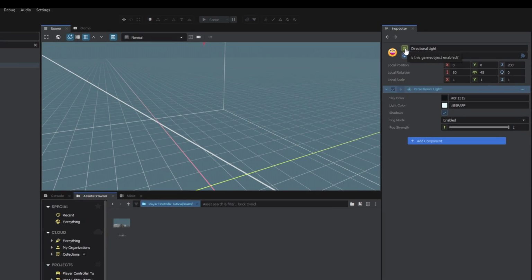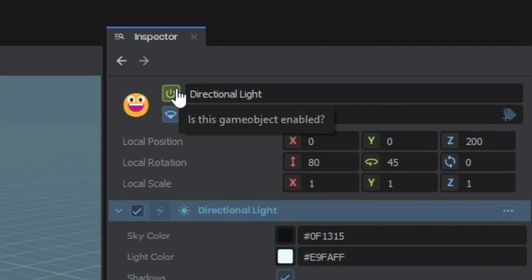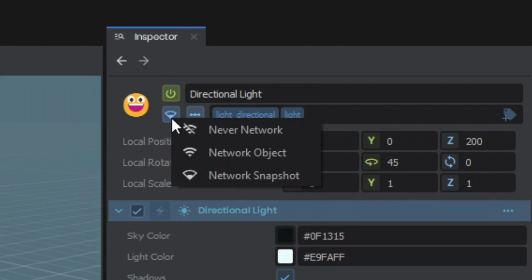So you can see underneath the enabled button on a game object, its state. You can have an object that is never networked. So if it exists on the host client and it has never networked, and another client joins, they will not be sent this object. It only exists on the client that it was initialized on.